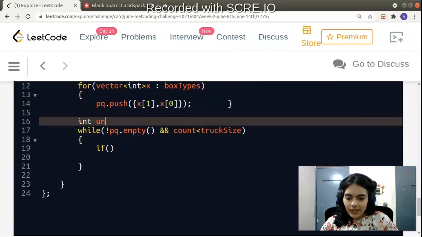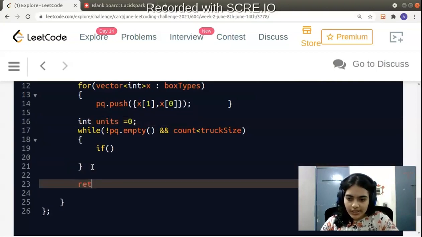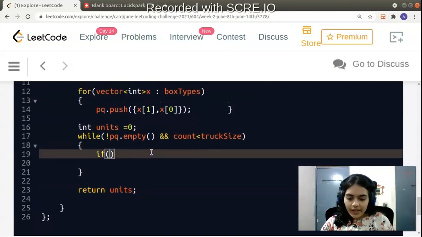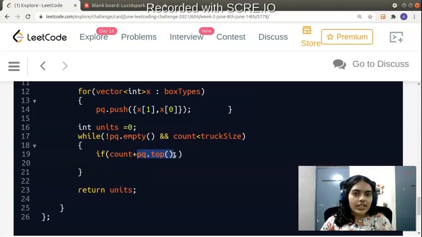So let me declare units, which will be what we are going to finally return. Initially units is 0, and we will keep incrementing units and we will return that. So the first condition will be when your count plus your pq dot top. pq.top will give the first value in your priority queue, which is the topmost value, which is having the maximum number of units.